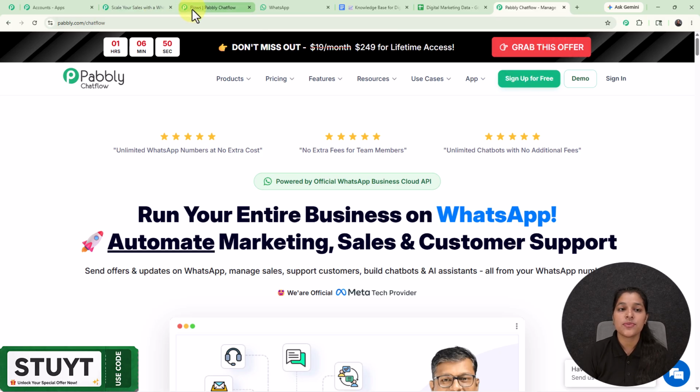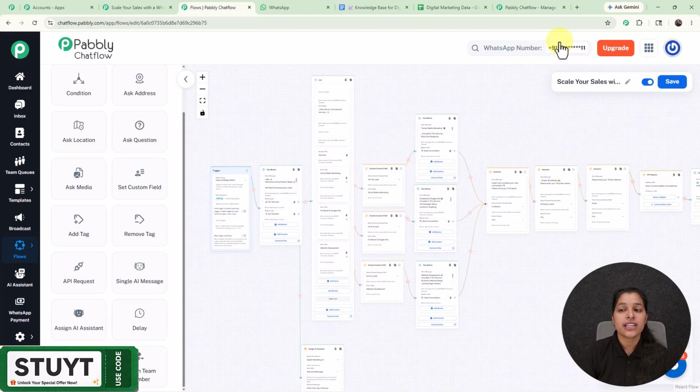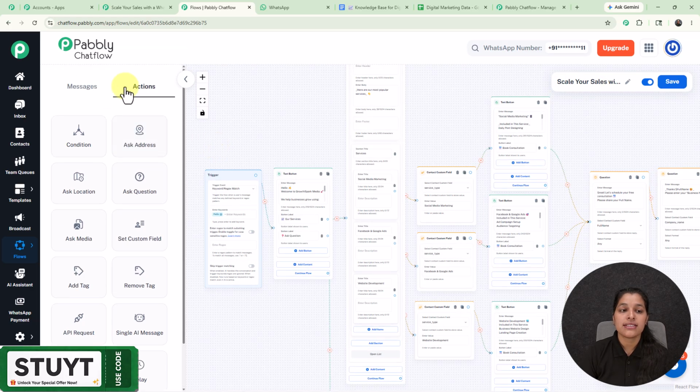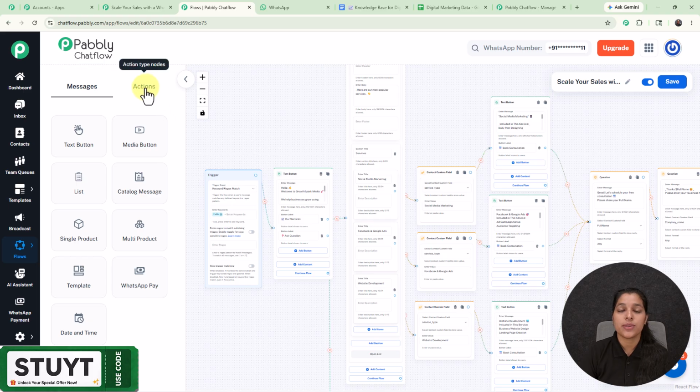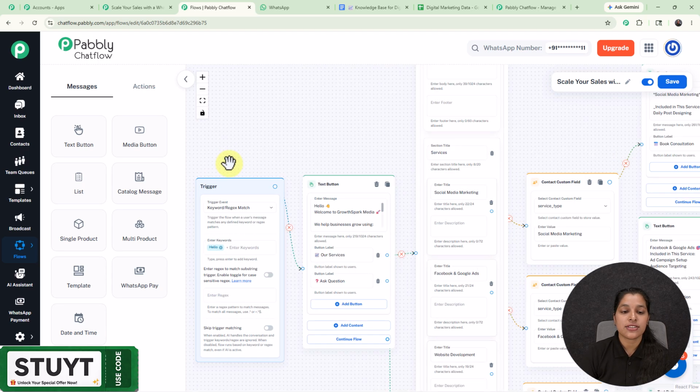Now let's move on to the flow page, where don't forget to add your WhatsApp number with the Pabbly Chatflow account. And if you want to learn this entire process, then you can check the video given in the description. Now here I have given it the name Scale Your Sales with a WhatsApp Automation Bot, and right here you can see these messages and action blocks which are going to act as the main building blocks for creating this WhatsApp chatbot flow. And here we are getting this option for trigger.